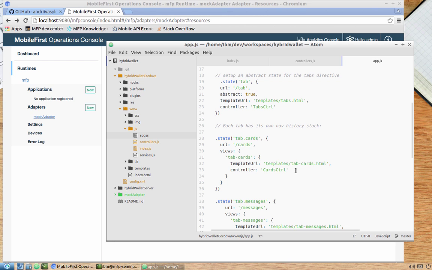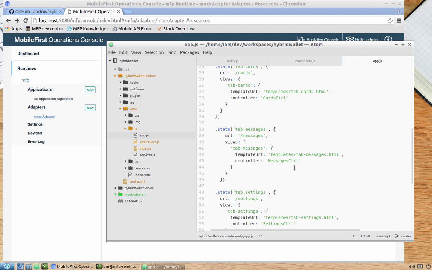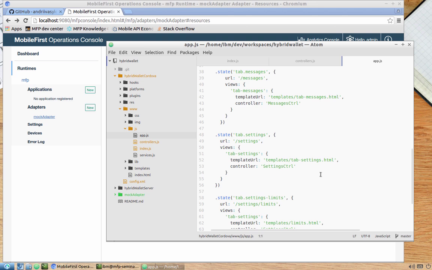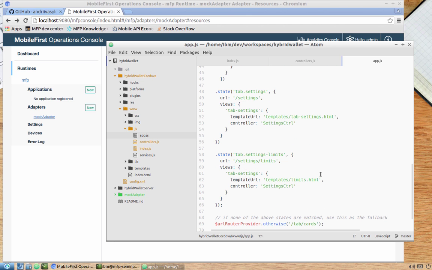When we were switching between the cards using the carousel module and swipe, we were actually calling the additional service that was providing us the list of transactions for each card. Then we had a second tab, messages. Those messages were just again a backend service that we were calling and placing those messages in a JSON store for local storage.